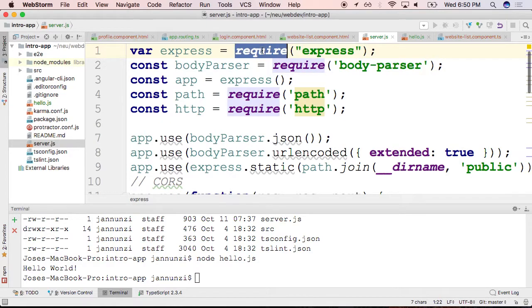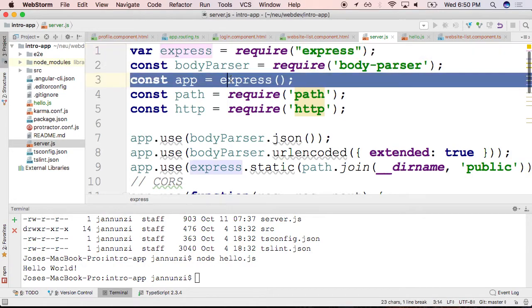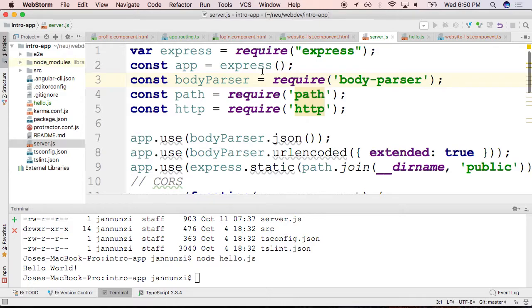So requires the equivalent of import, or include in other frameworks. Here we are requiring the express library, and we are instantiating it here. We're creating a new instance of the express library, and this app is the instance we're going to be using to create servers and respond to HTTP requests that come in, any posts, gets, puts, deletes from the browser. That's what our app here allows us to do.